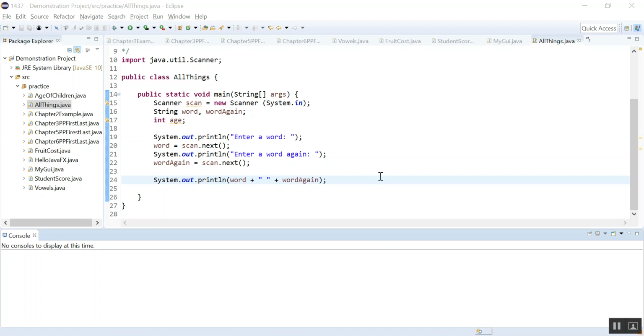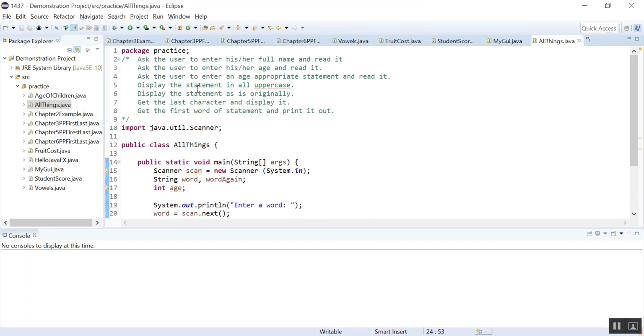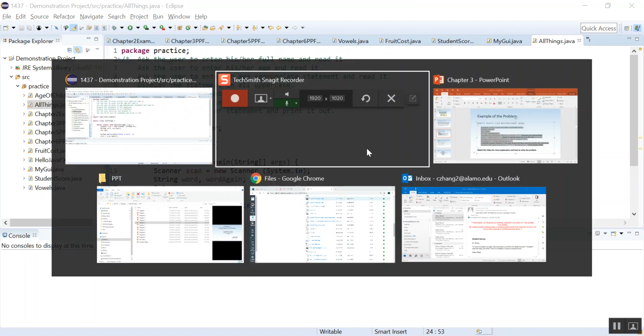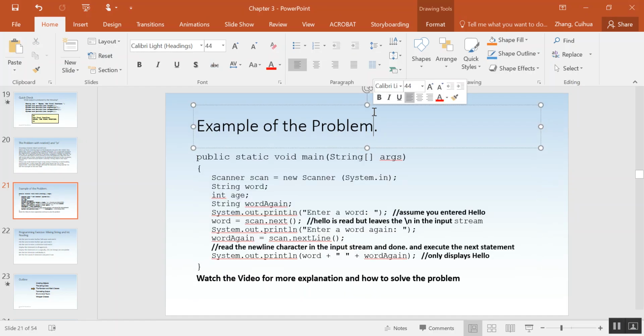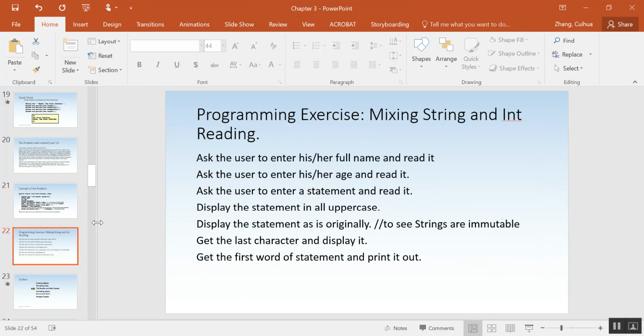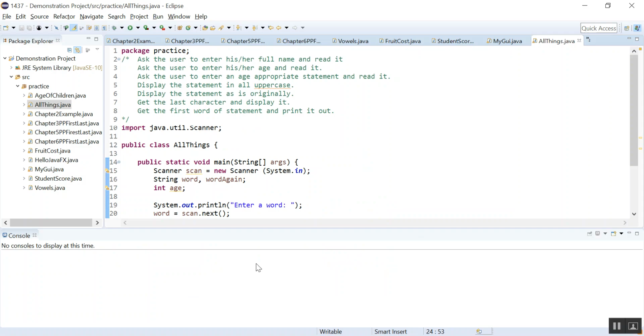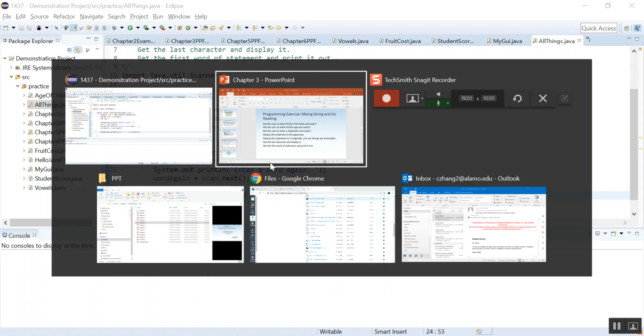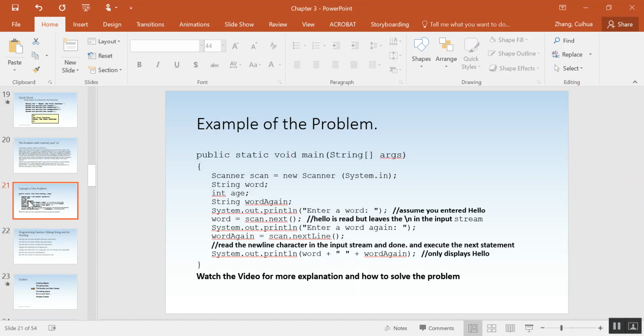Okay, everybody, let's do this program. I copied this here. This is the program, this one, right? Oh, not this one, this one. So I copied it here so that we can do it. But first, I want to explain this problem.